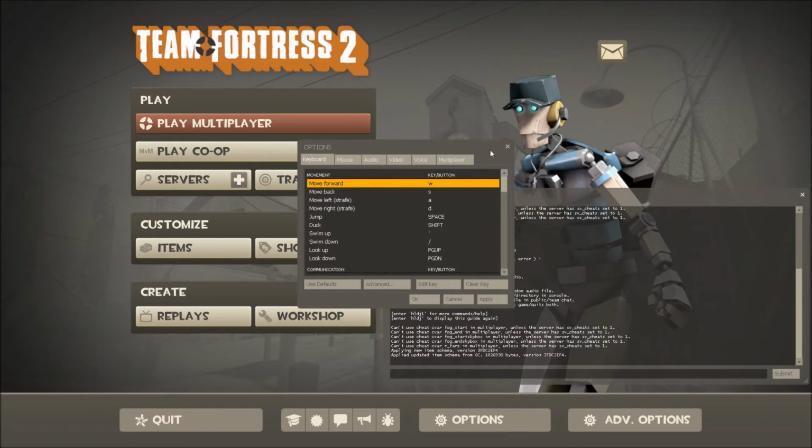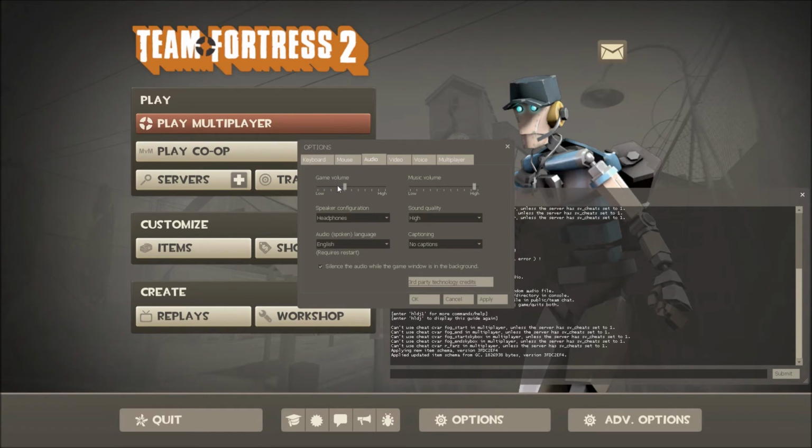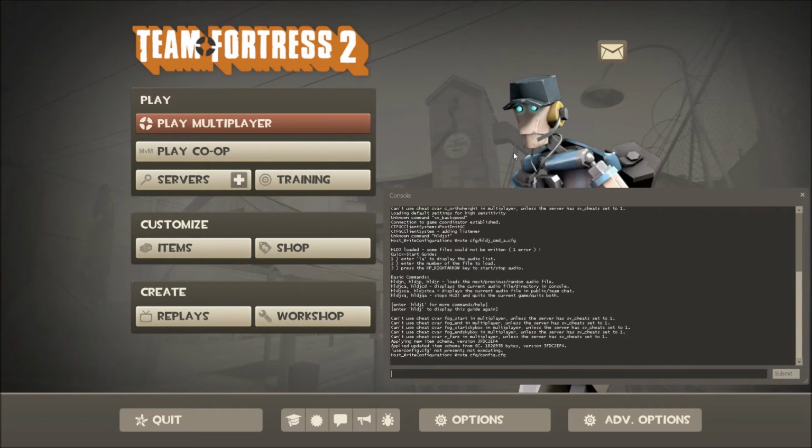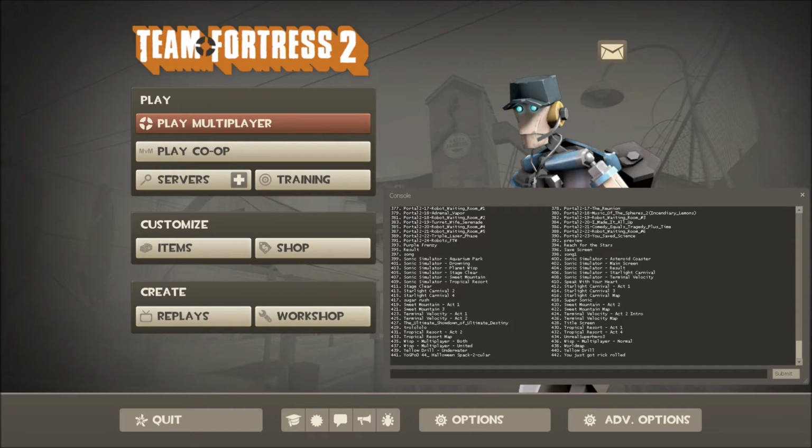Hang on, this music's getting annoying. Audio. There we go. Now the music volume's gone. So the commands: the basic commands all you need to know are LA, and then you type in the number of the song that you need.